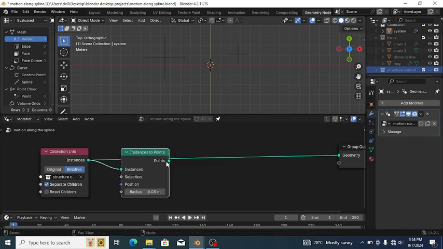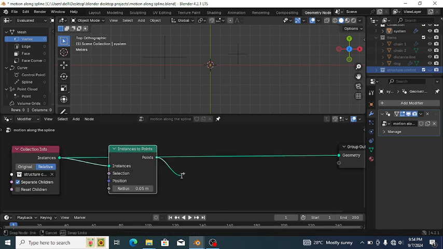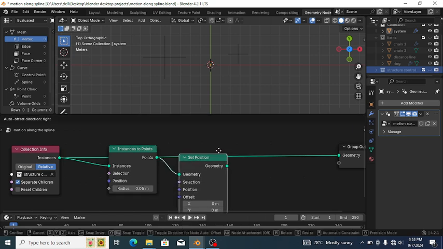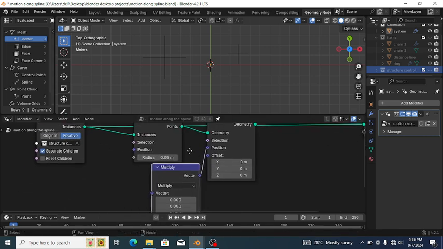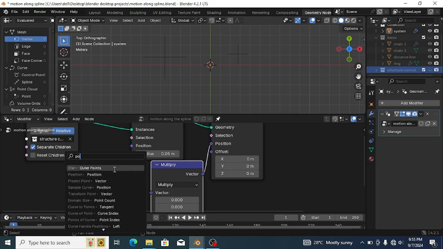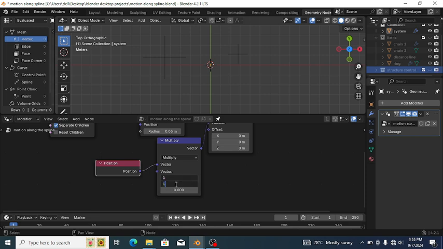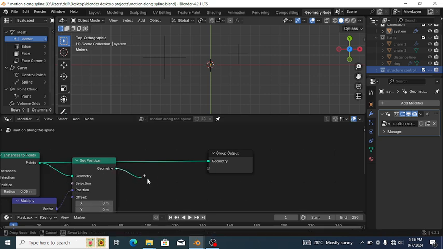And I want, no matter where the empties are going to be, the resulting points to always be flat on the z, meaning that they don't have any value either greater than or less than 0. So I'm going to add in a set position node, and I'm going to multiply the position by 1 in the x and the y.